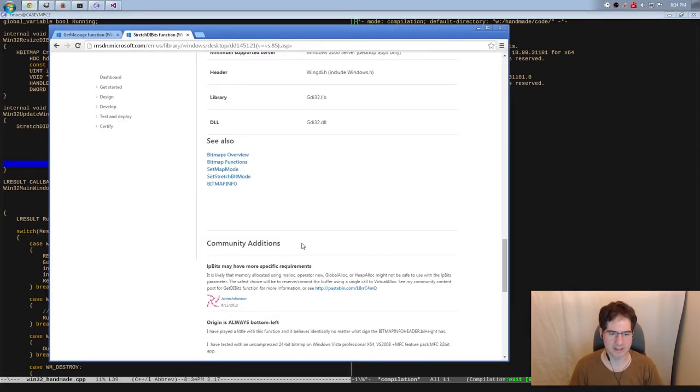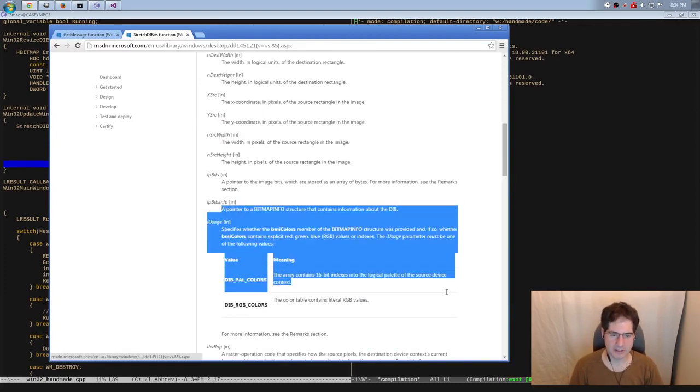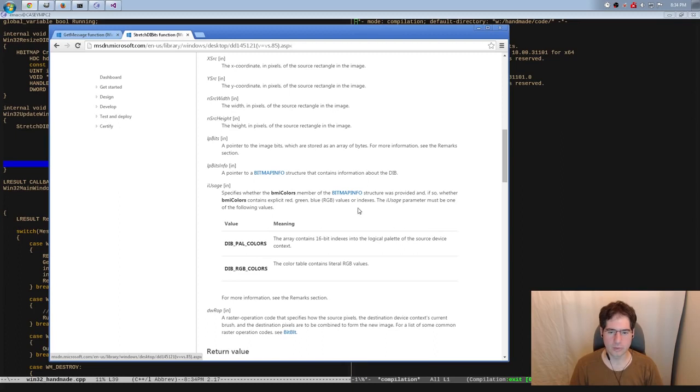So let's take a look at MSDN again. Go down here. You can see that basically the usage tells you what kind of a picture this is that you have done, what kind of a buffer you have made. There are two kinds of buffers. One is palletized and one is RGB.